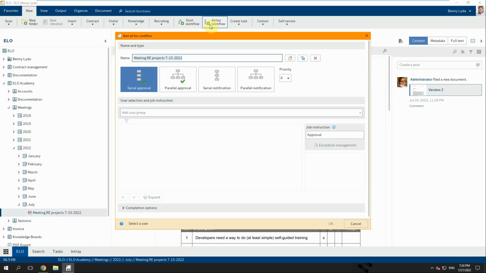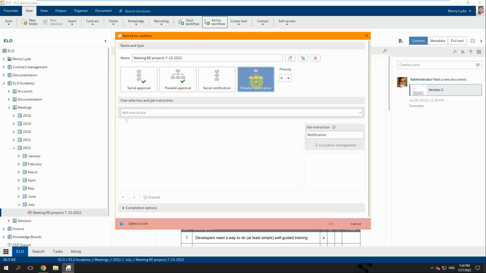When you're creating an ad hoc workflow, really, you only need to select the type of workflow and the people who should receive a task. Benny selects parallel notification because he's informing his whole department at once. Then he selects the training department as the recipients. This means everyone in that department will see the task.